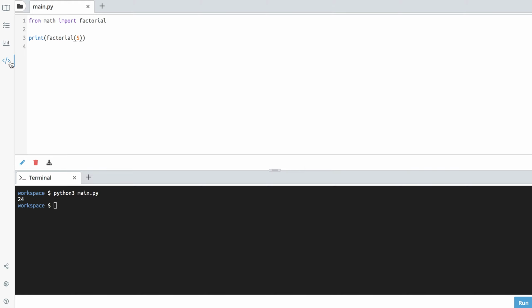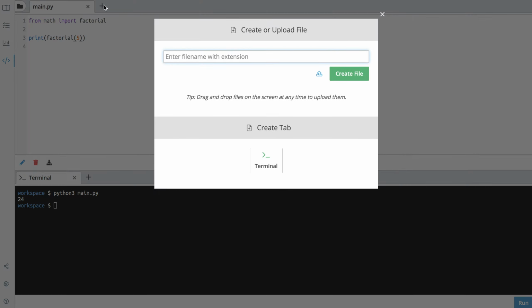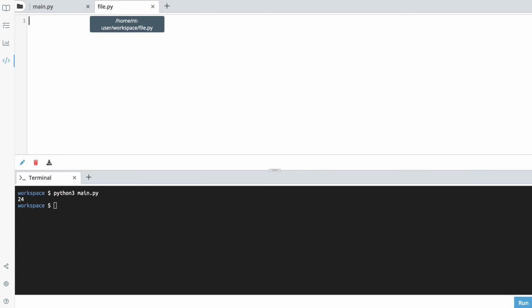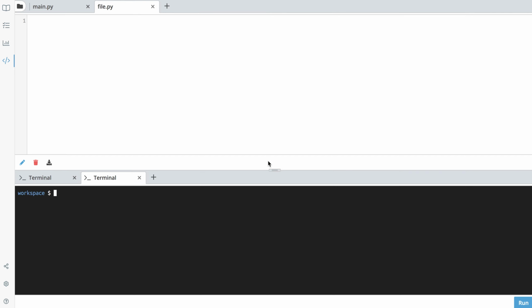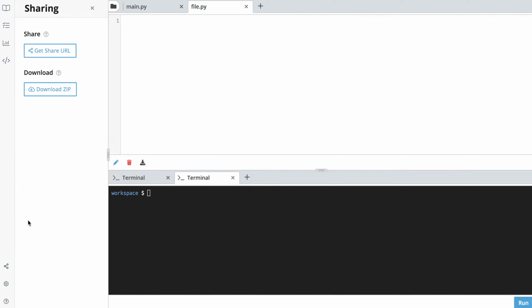If necessary, the student can create new files to work with. They can also create additional tabs. If they'd like, they can share their project with others or download it for use in another tool. They can also change various project settings, such as the interface theme.